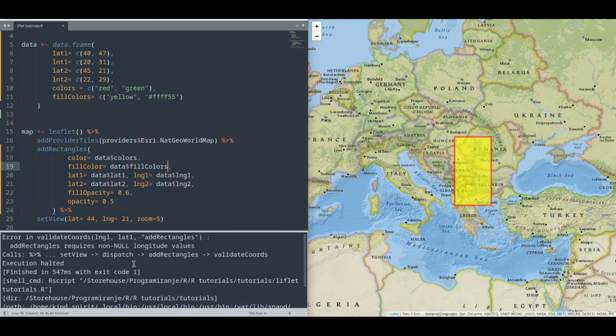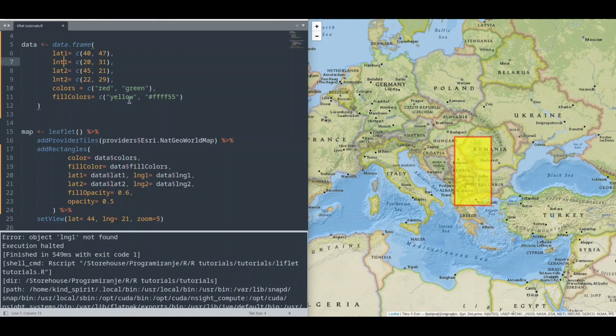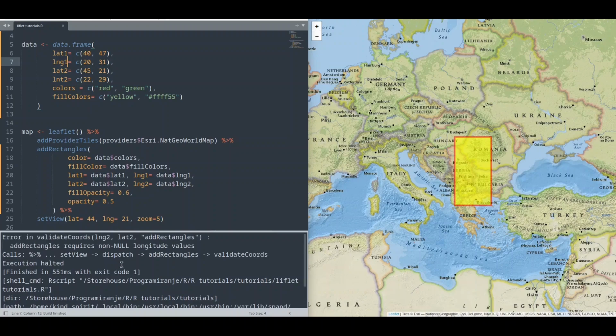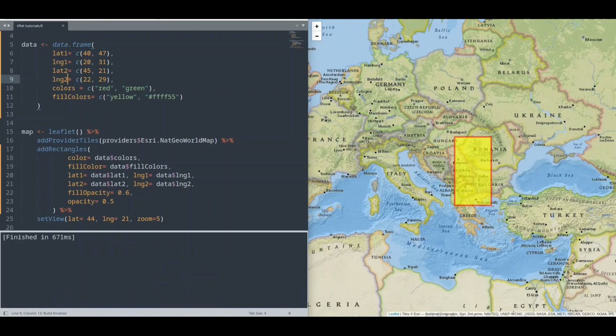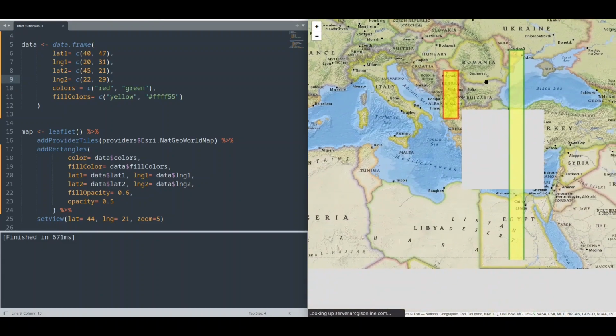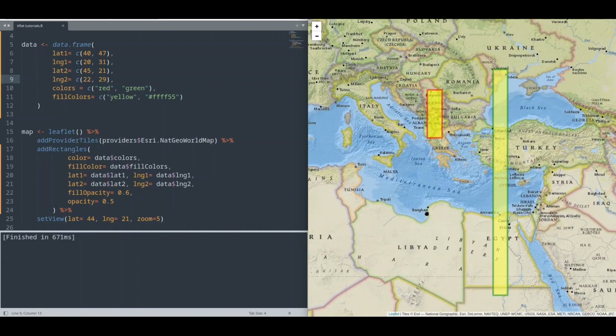Okay, typo, but where? It's lng, not lnt. Save it, run it again. It's fine now. Finally. Let's refresh this. Okay. We have two rectangles. Not pretty rectangles indeed, but everything works as supposed to be.